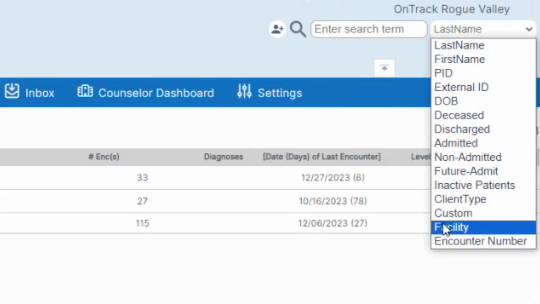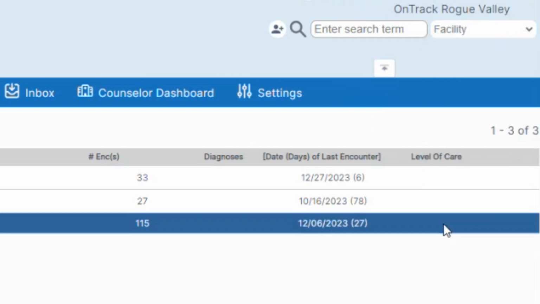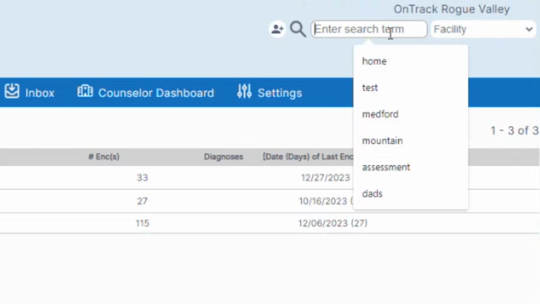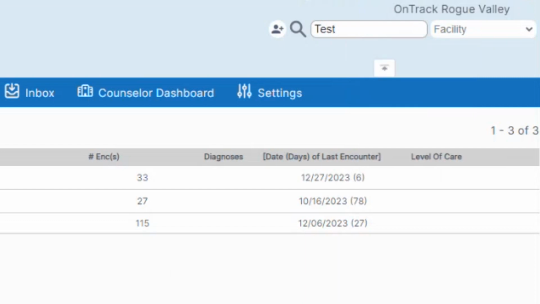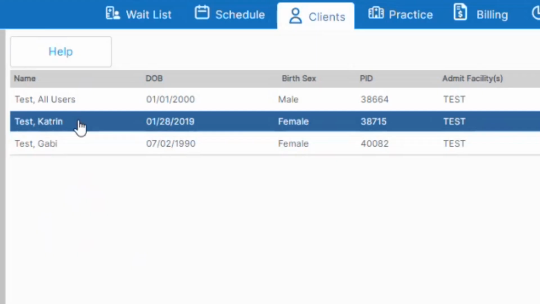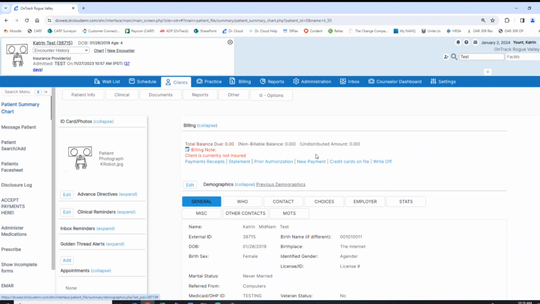Another method for searching for charts in Dr. Cloud is by facility. This is particularly useful if you work in a residential program and want to see a list of all the current clients in the facility. To do this, select Facility from the drop-down menu, and then enter the name of the facility in the search bar. To open a client's chart, just click on the name or picture like a link, and you will be immediately directed to their chart.